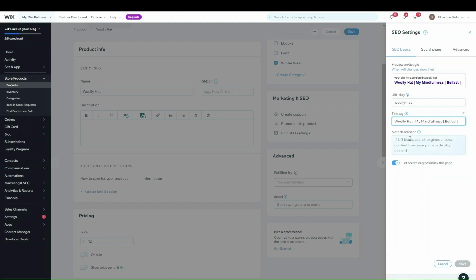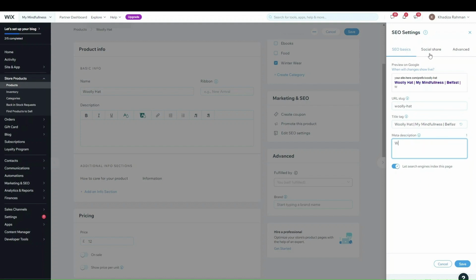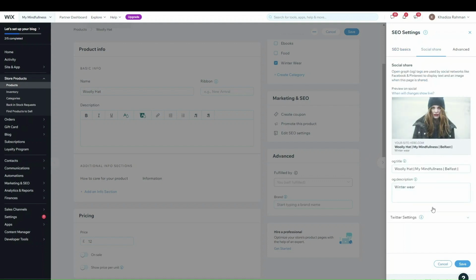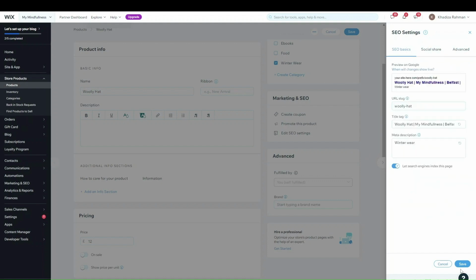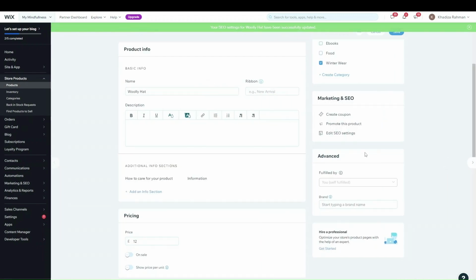And then the next thing is the meta description. Right now the meta description is blank, but you can add the description of the product as the meta description. Really describe this product and maybe your site a little, so that once it's in the Google search results, people can see what this product is about without clicking onto it, and whether or not it's something they're looking for. It also means Google knows exactly what this product is about. Then you can click on the social share tab and see how it looks on social media. Once you're done with the SEO settings, you can just click save.